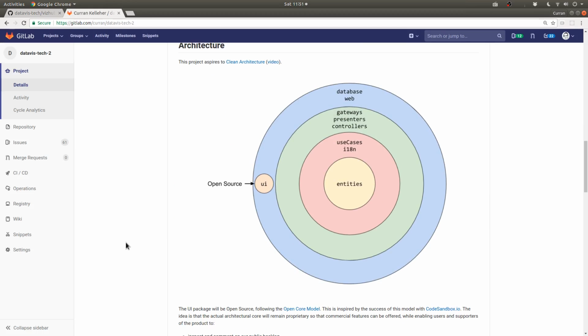See, it follows this clean architecture. There's entities, use cases, internationalization, which we're not using much yet, but gateways, presenters, controllers, database, and web. And these are the package names within this repository. And then the open source part is this UI package, which is only used by the web package. So the web interacts with everything else and then interacts with the UI.